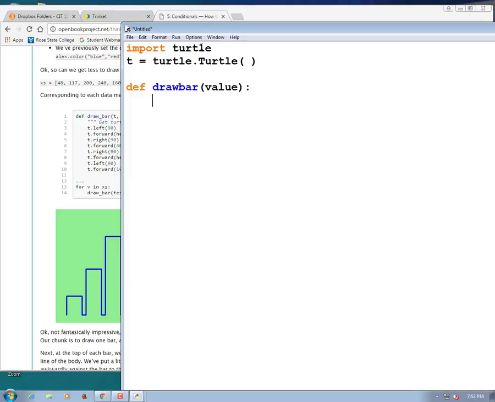It takes a value. And so what our turtle is right now it's pointing backward. So we need to turn left 90 degrees, go up that value, turn right 90 degrees, go a certain width, turn right again, go down a certain width, and then turn left 90 degrees. So t dot left 90 degrees, t dot forward value, which is the height of the bar, t dot right.